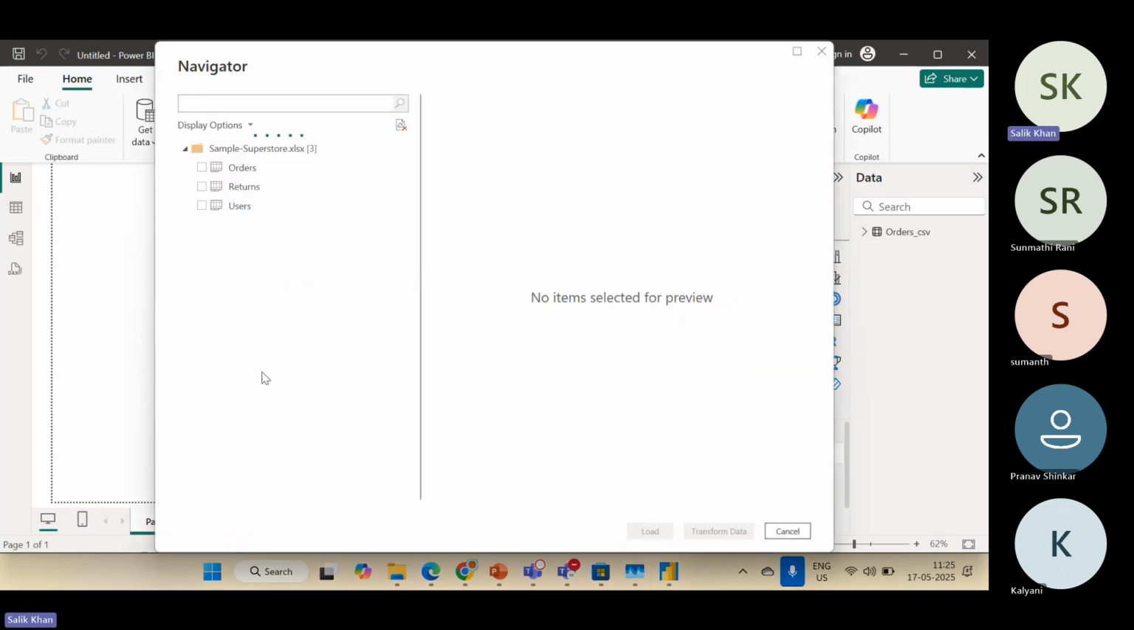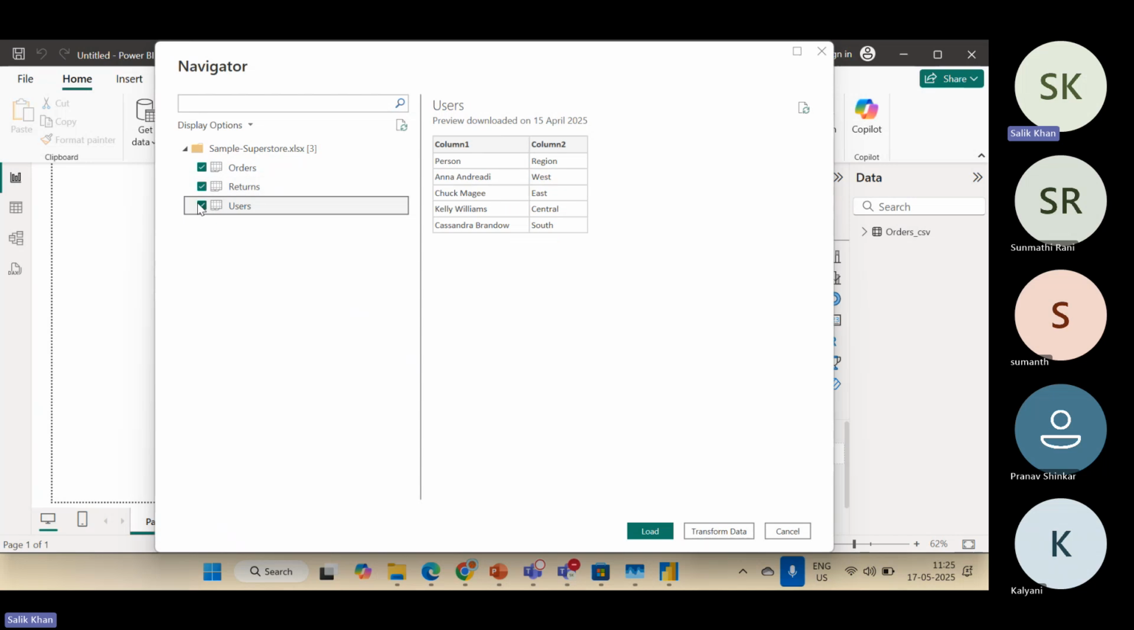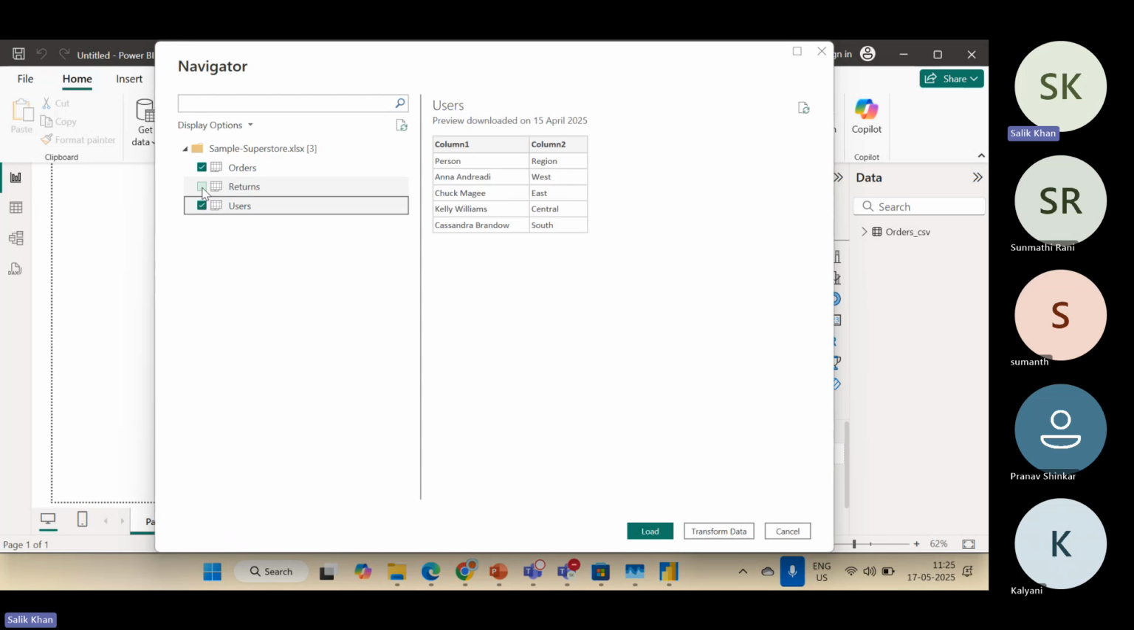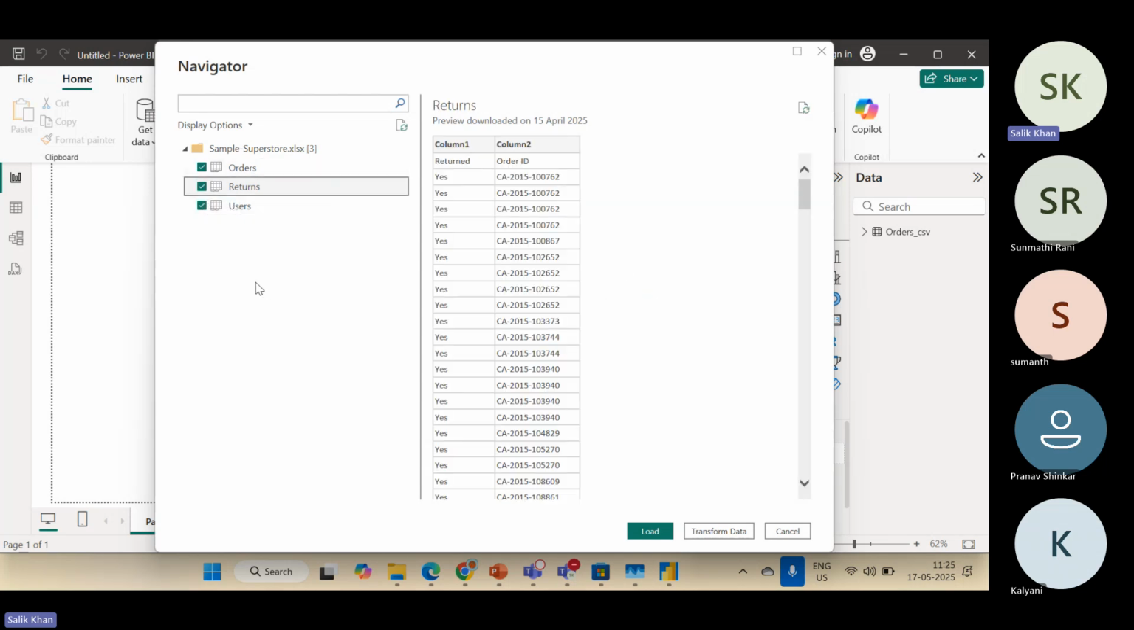Once you click on open, Power BI will read the workbook and prompt you to select the sheets or tables you would like to import. At this point, you can either select all the sheets here, or you can pick any specific one like this. You can bring whatever the requirement would be.